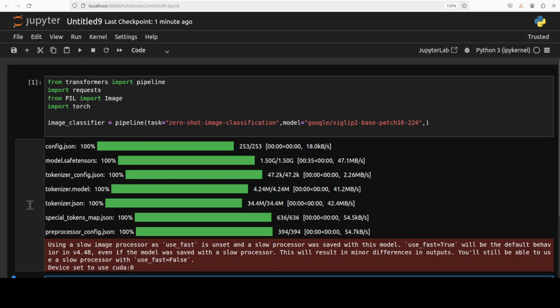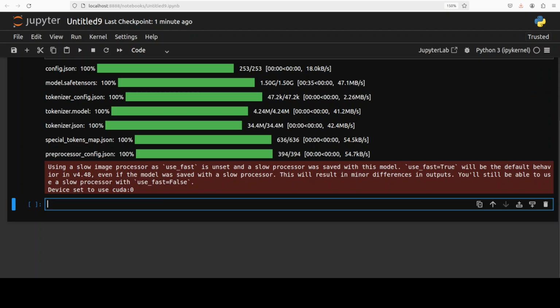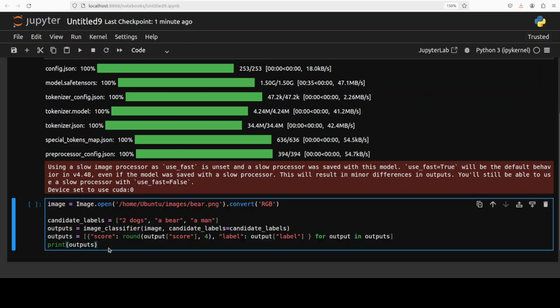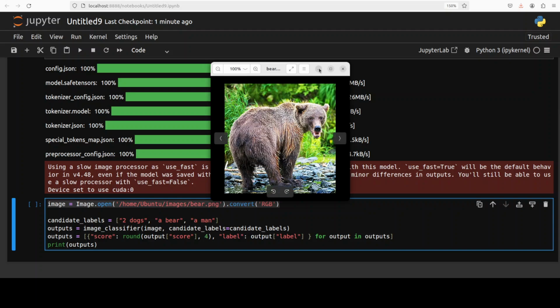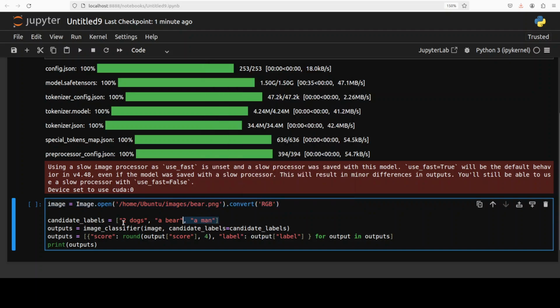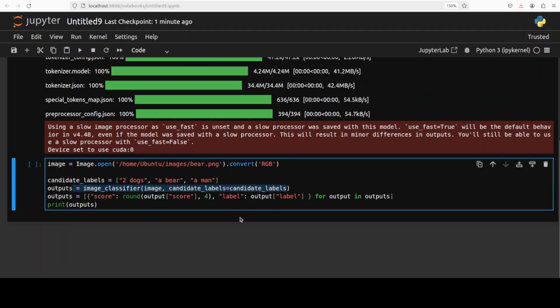Okay, so the model is loaded. Let's see it in action. Now, you see what I'm doing here. I'm just getting an image from my local system. This is just an image of this bear here. And then I am giving it a list of some candidate labels. And then I am asking the model to classify them. So this is a zero-shot classification where we are assuming the model has never seen it. And then the model is matching this text with this image and then giving us the score.